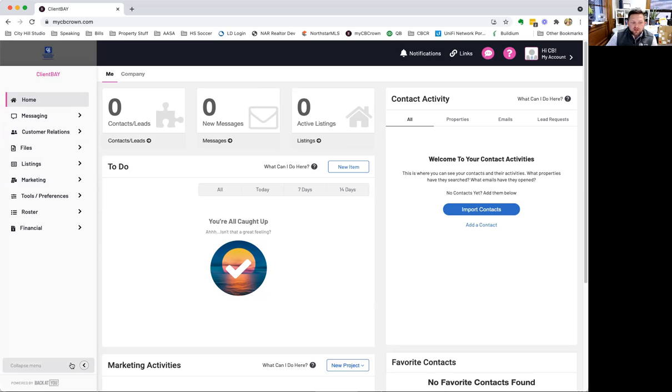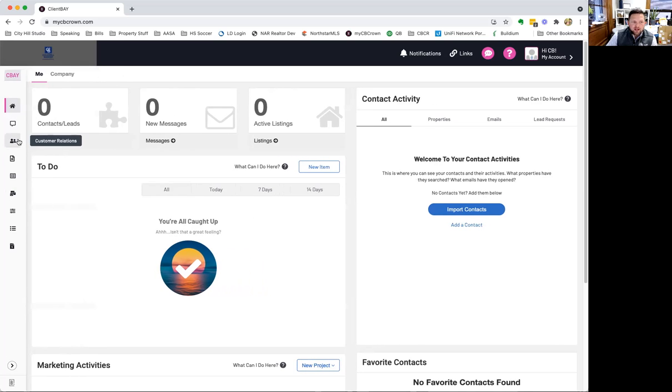Now, there's a couple ways we can get to it. Of course, you can always use the full scale menu over here, those 2 little people heads right there. Or you can come in on this upper left-hand side, where you'll see contacts and leads. Your contacts and leads are defined: contacts are people that you enter. Leads are inquiries that come in and are directed to you.